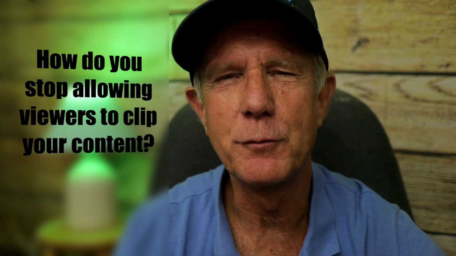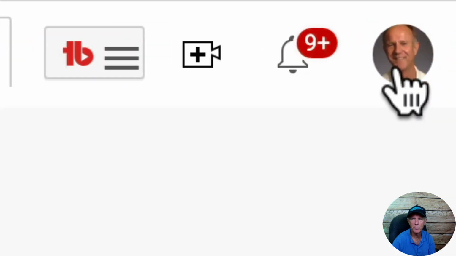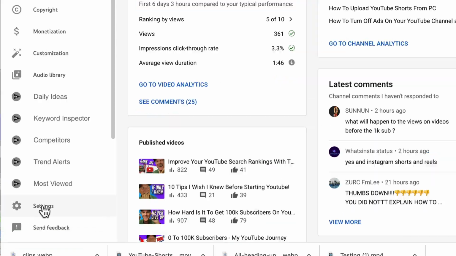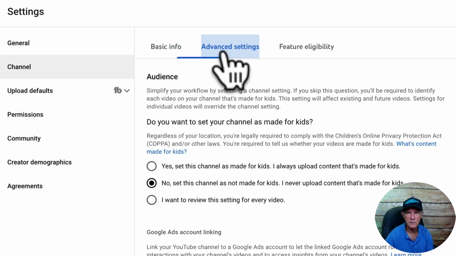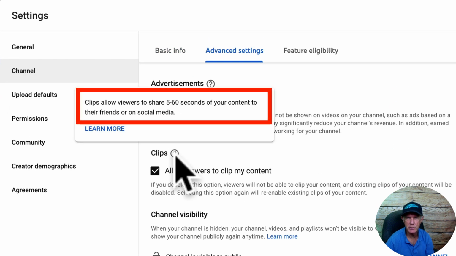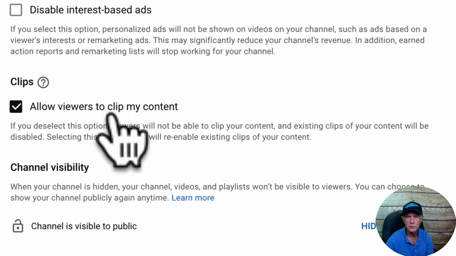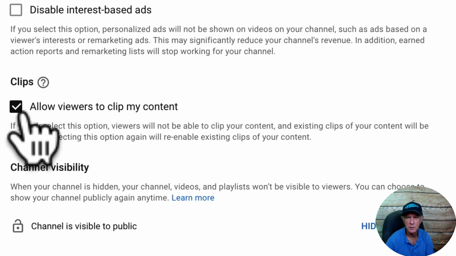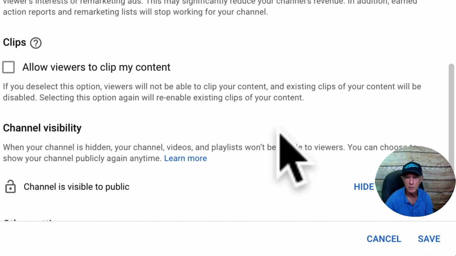How do you stop allowing viewers to clip your content? Click on your profile icon, click YouTube Studio, click Settings, click Channel, click Advanced Settings, scroll down. On the clips it says, allow viewers to share 5 to 60 seconds of your content to their friends or on social media. If you want to allow viewers to clip your content, check the box. If you don't allow viewers to clip your content, uncheck the box and click Save.